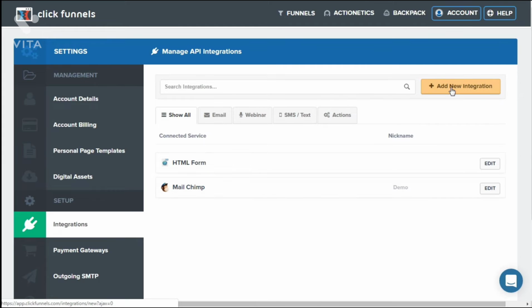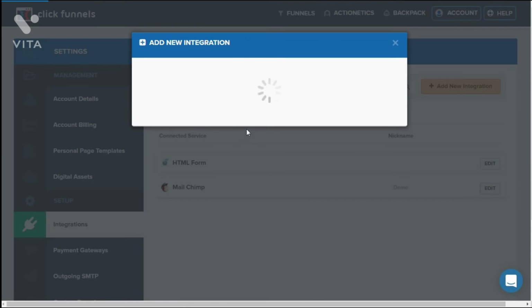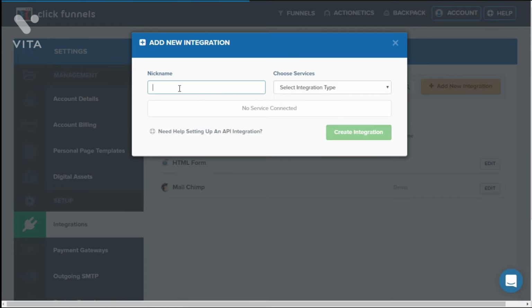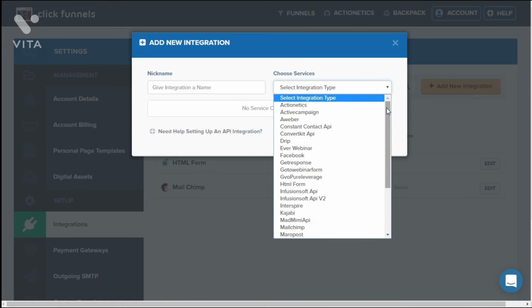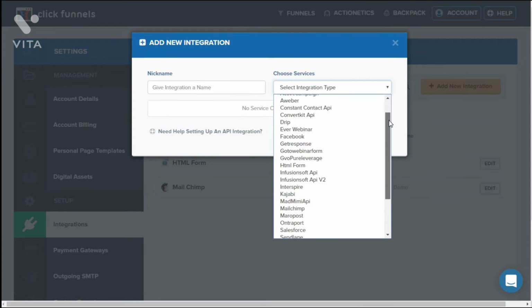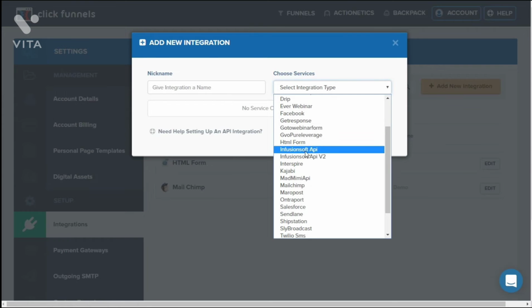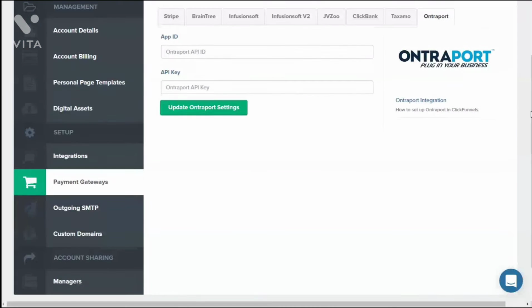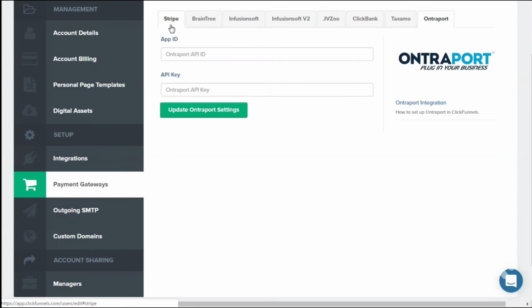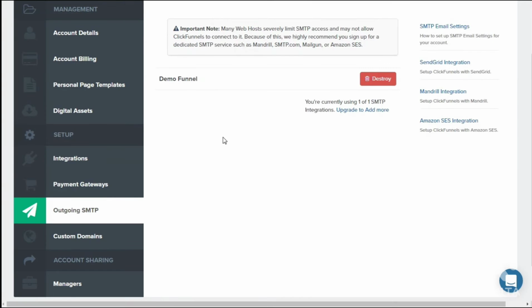Just click on this button. You can put a name, and I just want to show you a list of services that integrates well with ClickFunnels. From Actionetics, Aweber, Infusionsoft, Kajabi, MailChimp, SendLane, right up to SendDirect. Scroll down further, you can also integrate your payment gateways. Payment gateways range from Stripe to JVZoo to ClickBank.